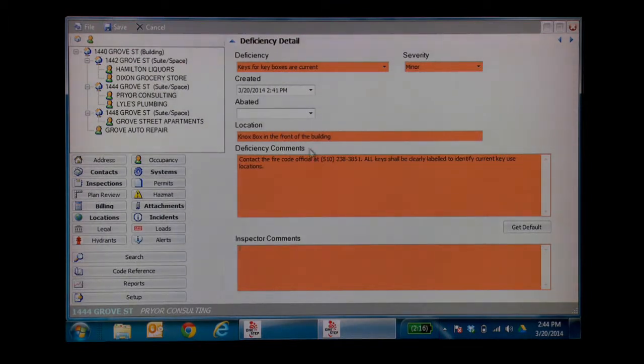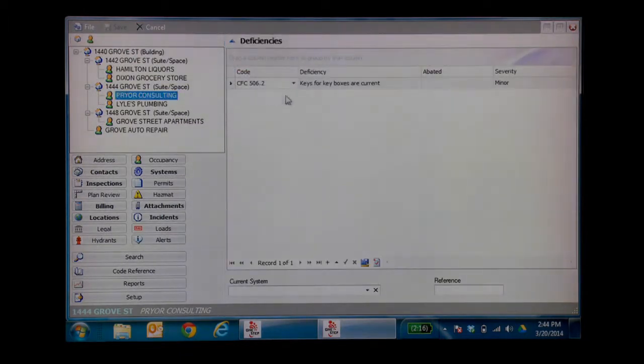Now that we have our deficiency cited, we click Save. We use our back button here. There's our deficiency with the code, the language in place, and the severity that's cited. Once we have that in place and our save button is hit, our record is complete and we don't have to do anything else.